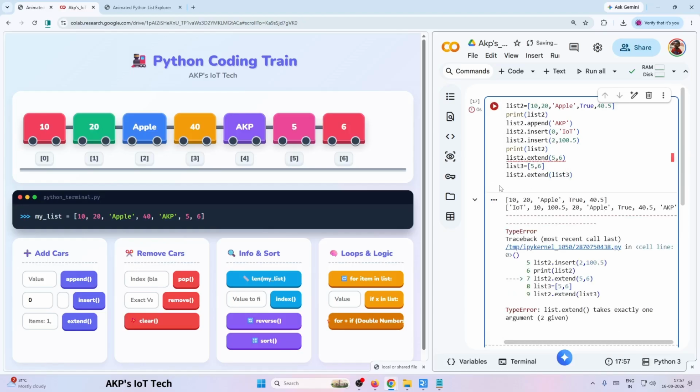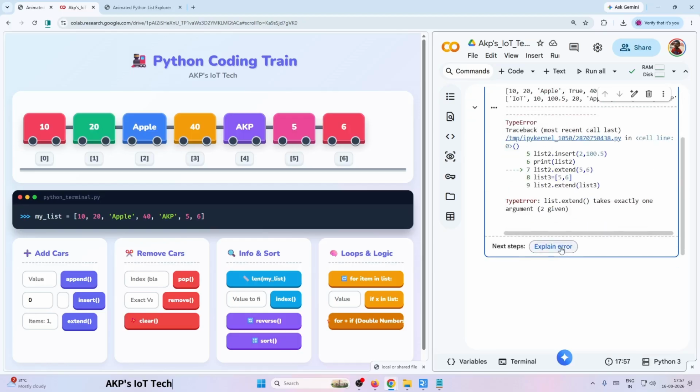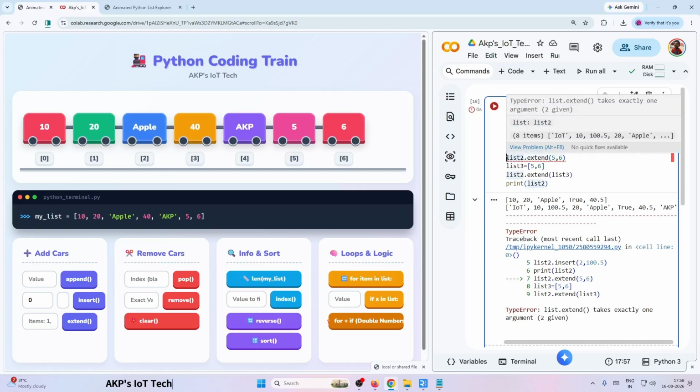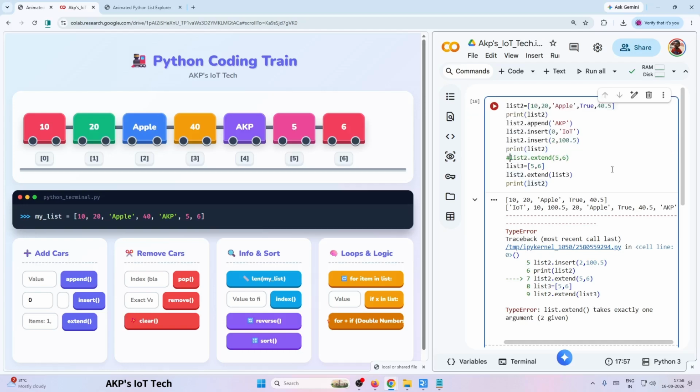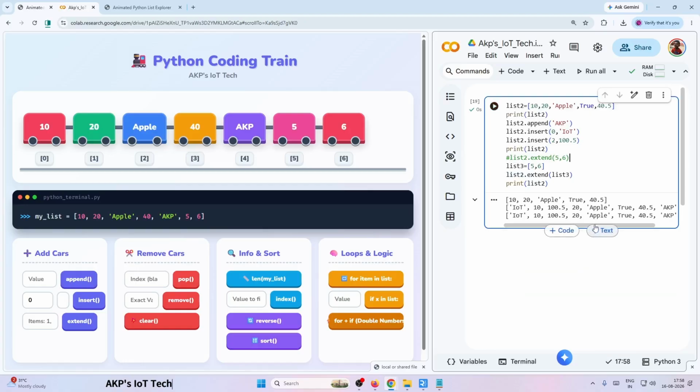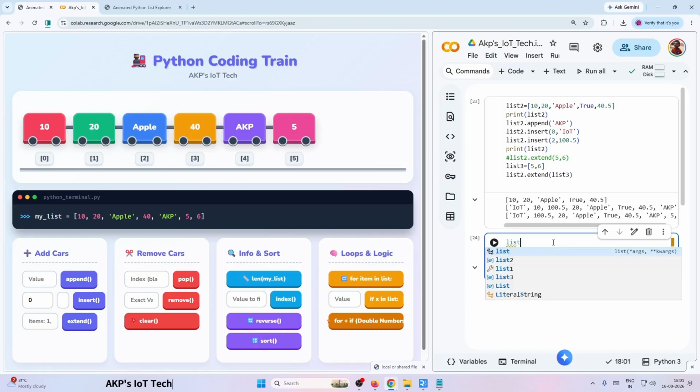Now again, I think error, so that's again a problem. Can you find out the reason for the error right now? Yes, actually the extend 5 comma 6 is not correct. So let's make it a comment. Okay, now if you execute, you can see the output, and here it is. So let's check the output, and yeah, at the end of the list, both 5 and 6 are available.